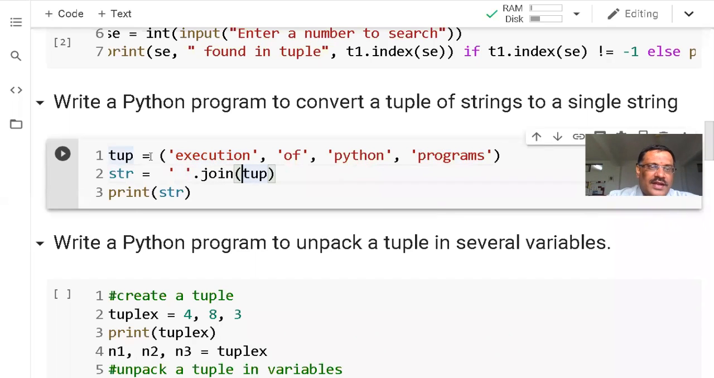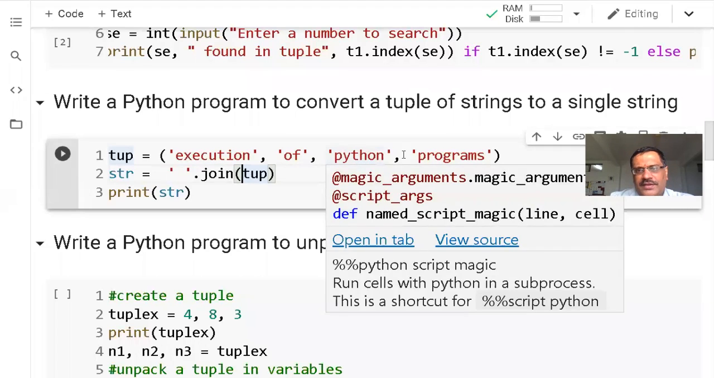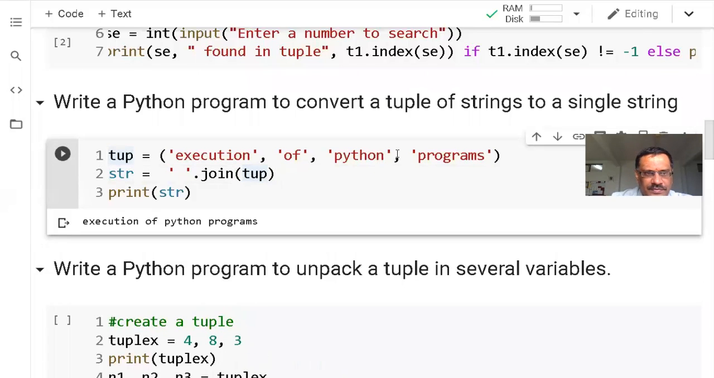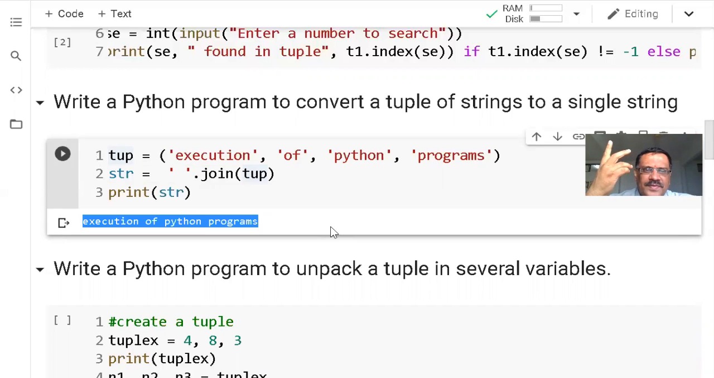So what happens? It iterates. Execution is added first to the space, then another space, of, another space, Python, another space, programs. So execution space of space Python space programs are stored into a string, and if you just display, you get this: execution of Python programs. So the strings that are there in the tuple can be joined with a space string so that you create a single string.